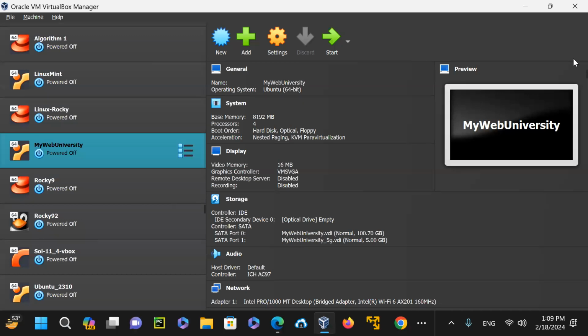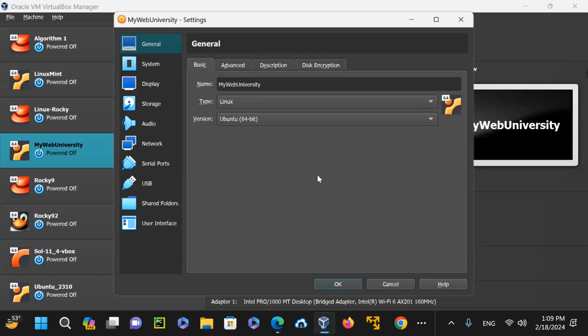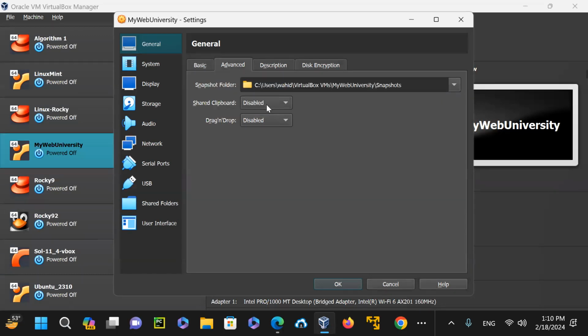At this time, I need to move my zoom from here to the bottom. Now I can see that this is my Web University Linux Ubuntu virtual machine. I'm going to go to Settings, and as you can see, there are a lot of options. The option that we want is under General. Click on Advanced, and then instead of Shared Clipboard and Drag and Drop being disabled, you want to change them to bidirectional. So change both of them to bidirectional.